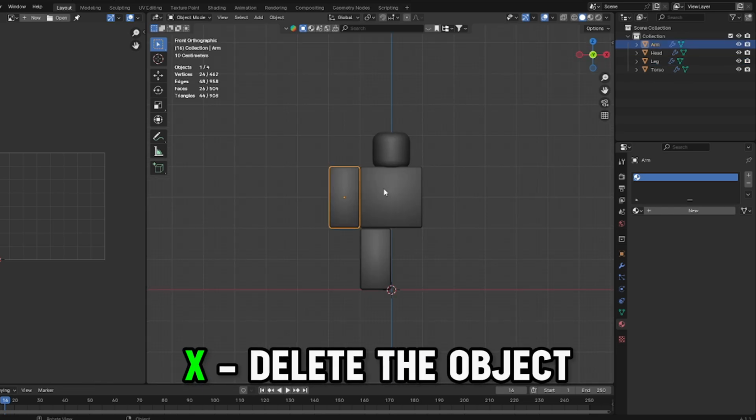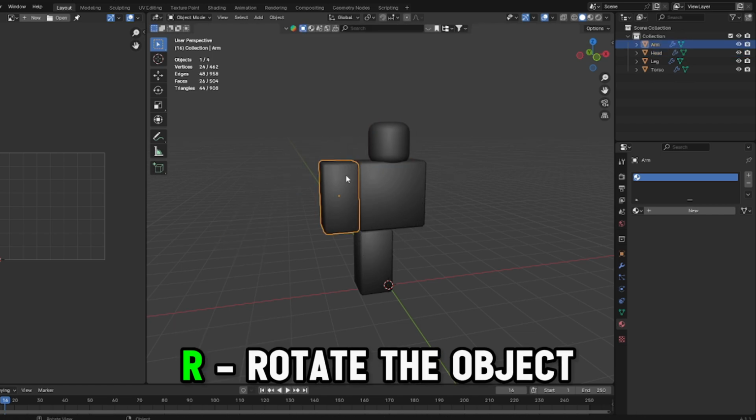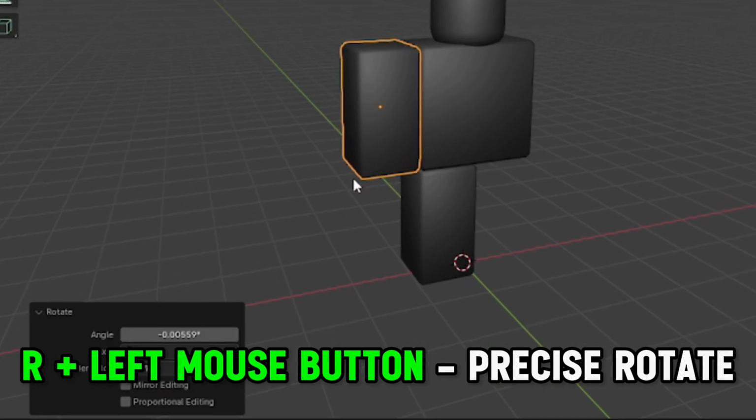Press X to delete the object. Press R to rotate the object. Press R and left mouse button to precise rotate.